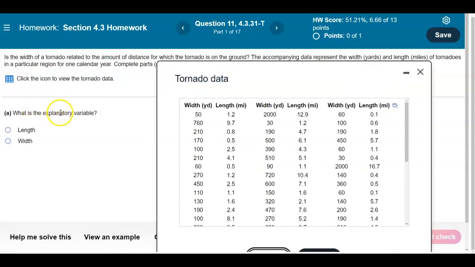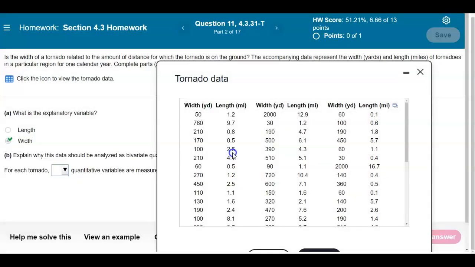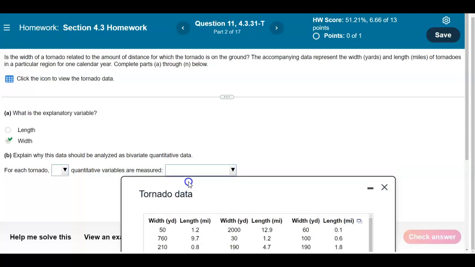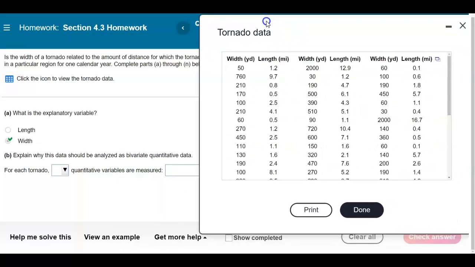It says, what is the explanatory variable? Well, the explanatory variable is the first column, which represents the width. So we're going to say that the width is the explanatory variable. Okay. Now it says, explain why this data should be analyzed as bivariate quantitative data.